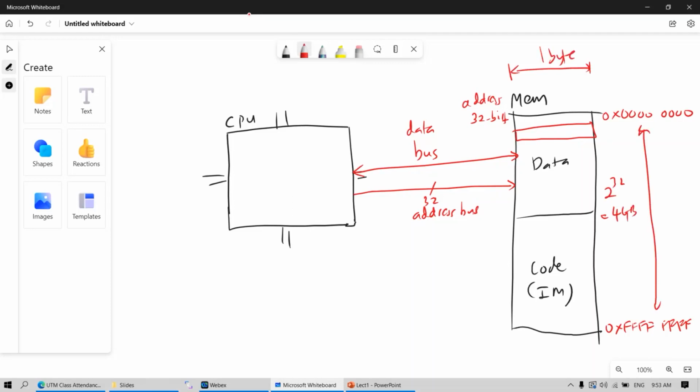So how can I access any location in this memory space? By giving the appropriate address, and then we will go to that address to get the data. That's how the CPU accesses data from your data memory. So what's important here is the address. Great. Now, how much data can I bring in at any one time?